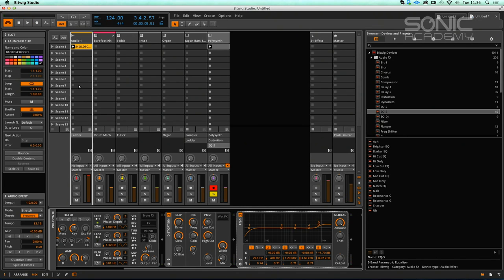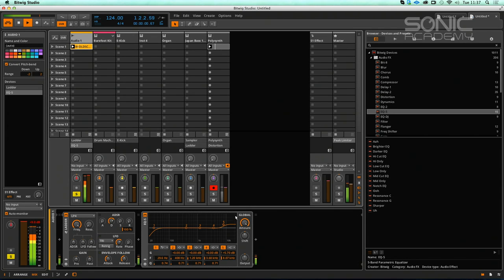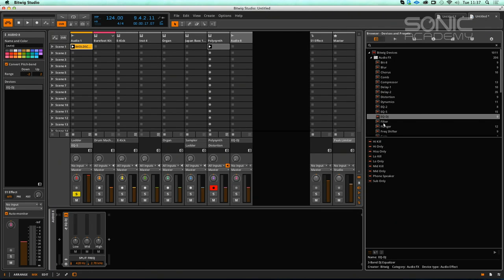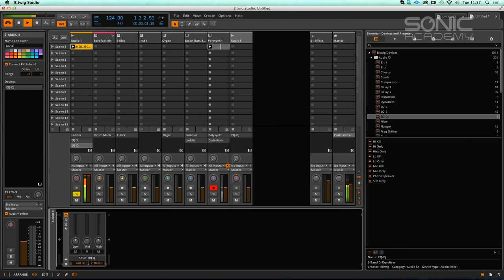I'll fire this on the drums, I'll probably hear it a bit better. It's really nice. It's very basic. There's no mid-side options or anything like that. There's only five bands, but it does what you need it to do. Yeah, it does the job, and it actually sounds nice.